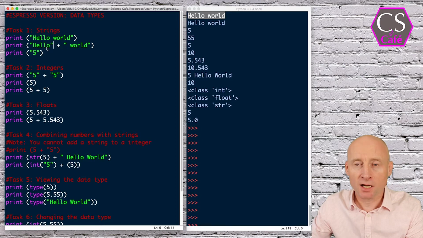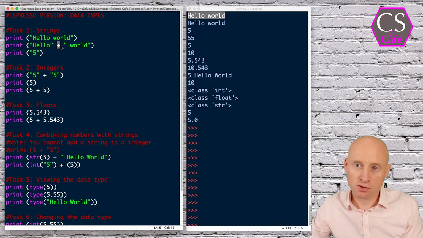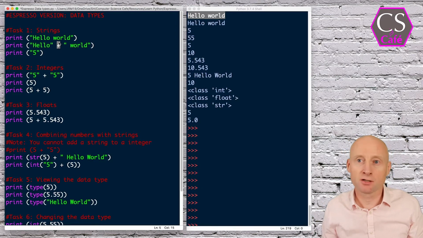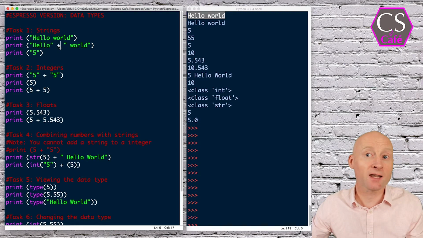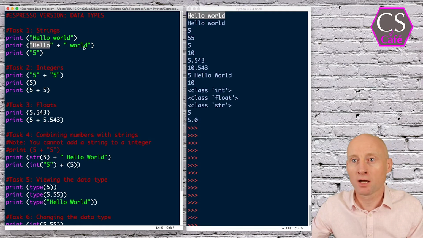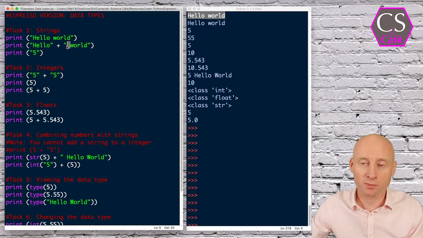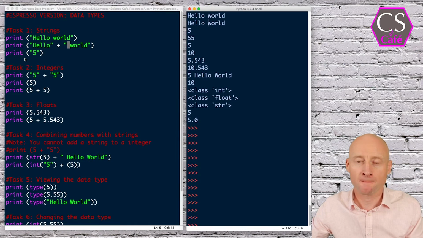In the next line here, I'm joining two strings together, two pieces of text together, by using the plus method. Now, when the plus is used within a string, that is not a mathematical operator. It simply means the word and, if you like. So I'm printing hello, and I'm printing the word world, with a space here so it appears the same.